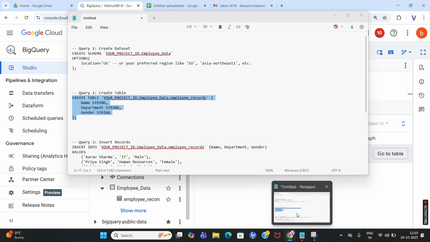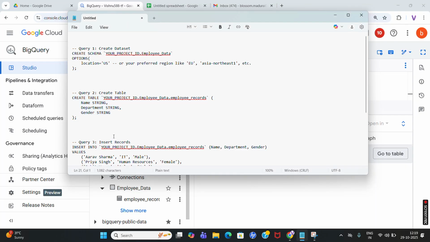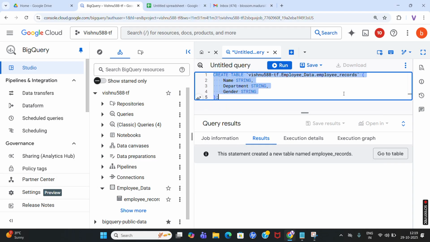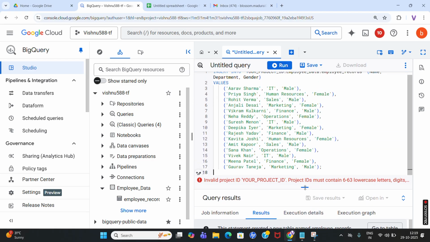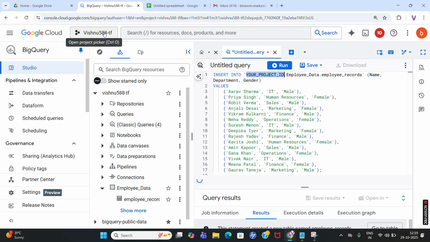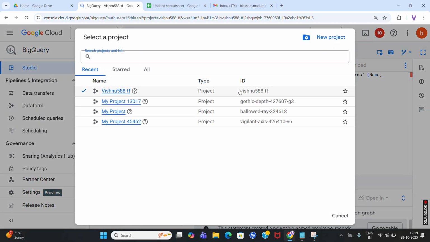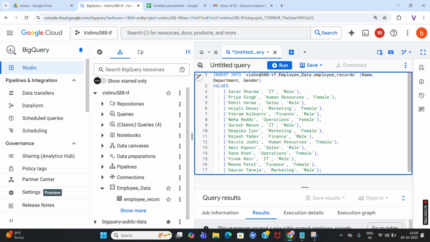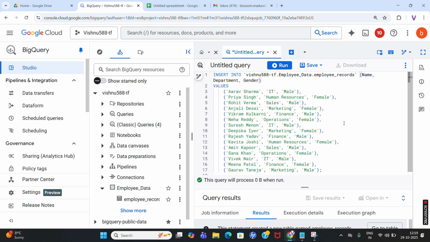Now I am going to move on. Next, we are going to insert a few records into the table. There are 15 records, friends. I'm going to insert them. Here again, see, the project ID. You can copy the project ID from here. I'm doing this from scratch, friends. If you know these things, you can skip this. No need to worry, directly you can move on.